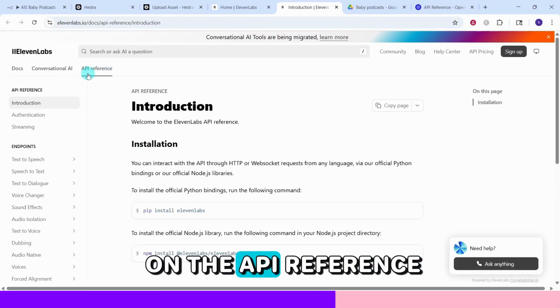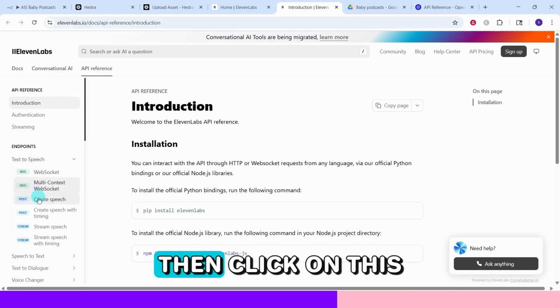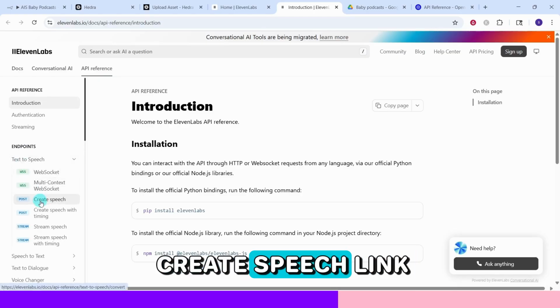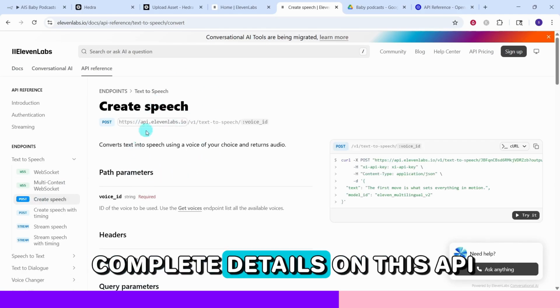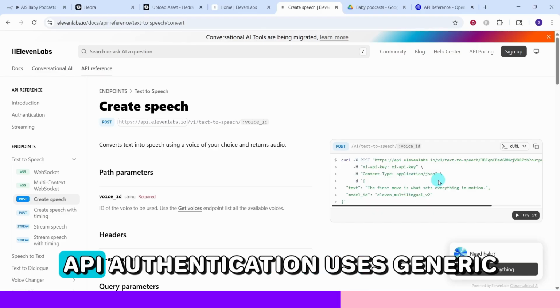Make sure you are on the API reference tab here. Then select text to speech option here. Then click on this create speech link. Here you can see complete details on this API, and here is an example on how to call the API.